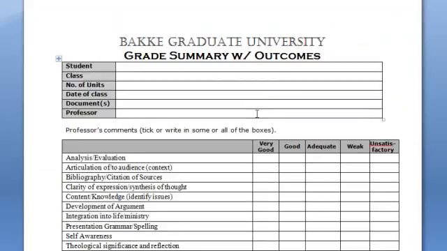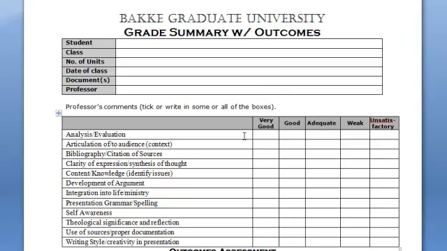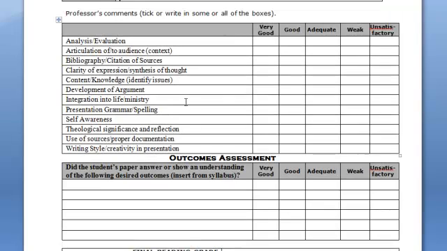The next document is the grade summary with outcomes. This is what your professor is going to use to grade you. So again, fill in your name, the class, the number of units, the date of your class, and your professor's name. And then you are going to be graded on all of these items in addition to the outcomes that you listed earlier in the syllabus. If you'll recall, I asked you to number 4 or 5 outcomes here, and your professor, when he or she reads your paper, is going to determine whether you satisfactorily understood those outcomes.